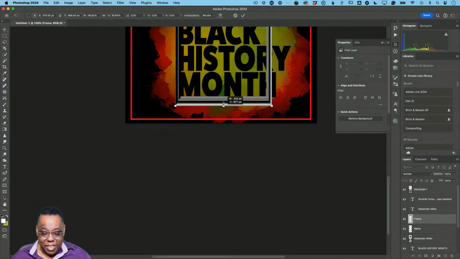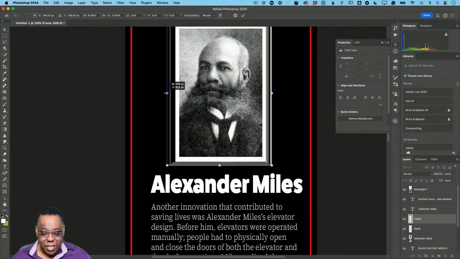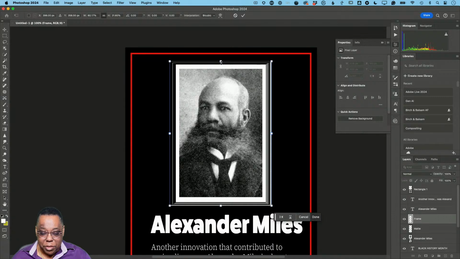So I'm going to hold down the Shift key so that it's not constraining the proportions, and I can put it just outside the matte area, just like that. And that'll give me a nice picture frame around Alexander Miles.